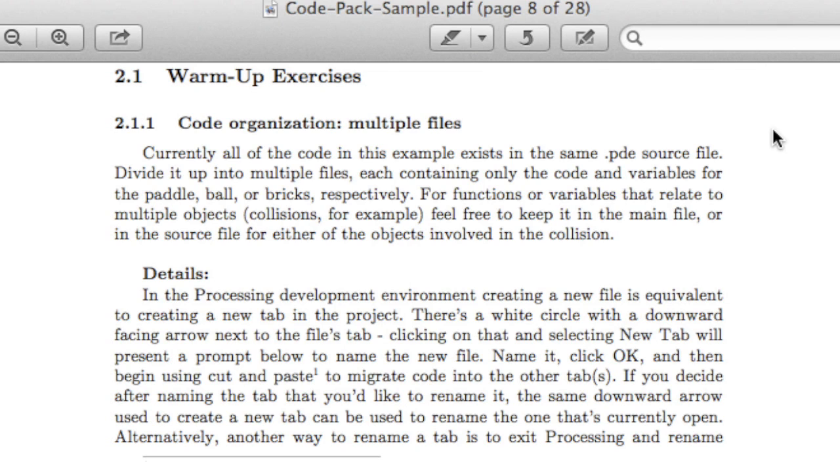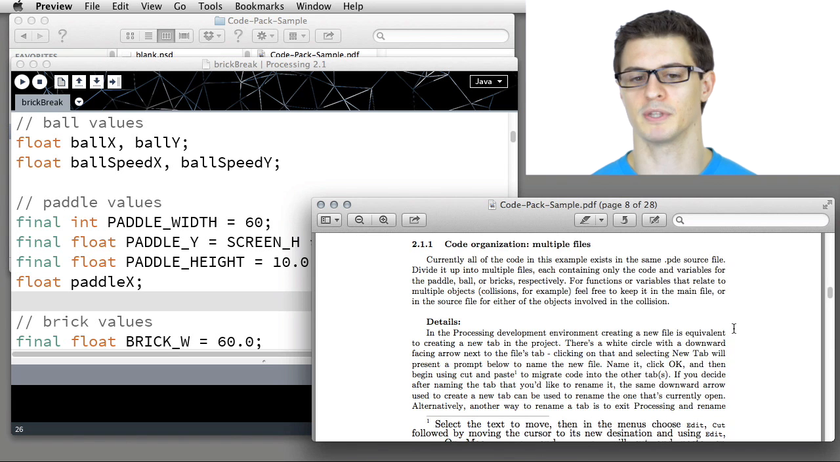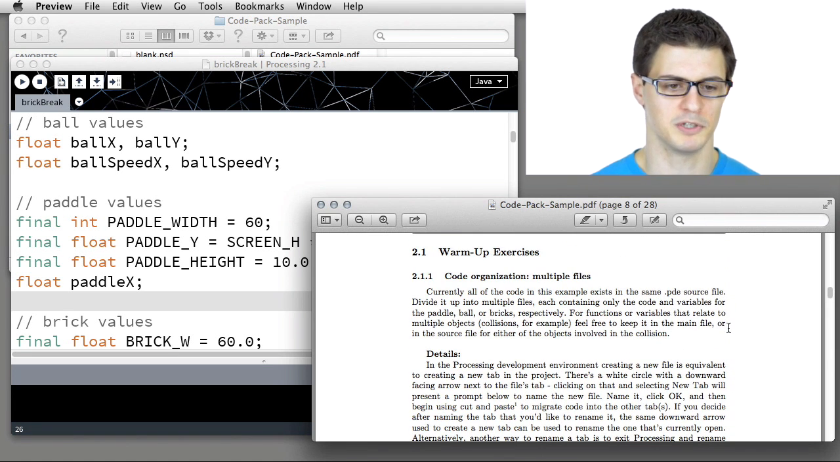For functions or variables that relate to multiple objects, collisions for example, feel free to keep it in the main file, or in the source file for either of the objects involved in the collision. And there's some details there, but I don't think we need to read those right now, because I'm about to show you what to do.